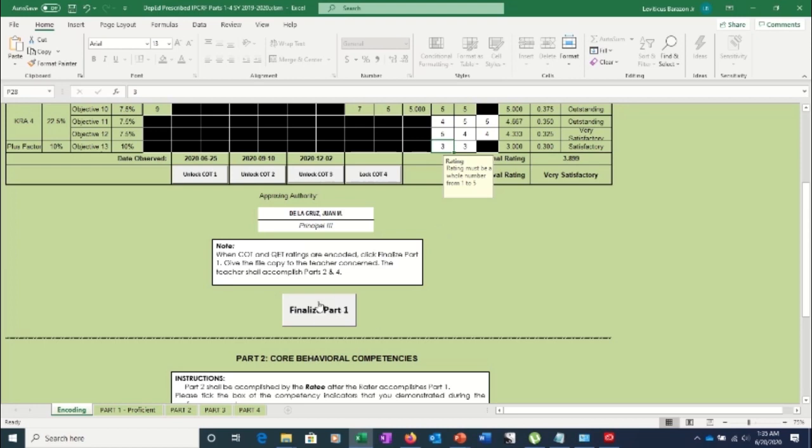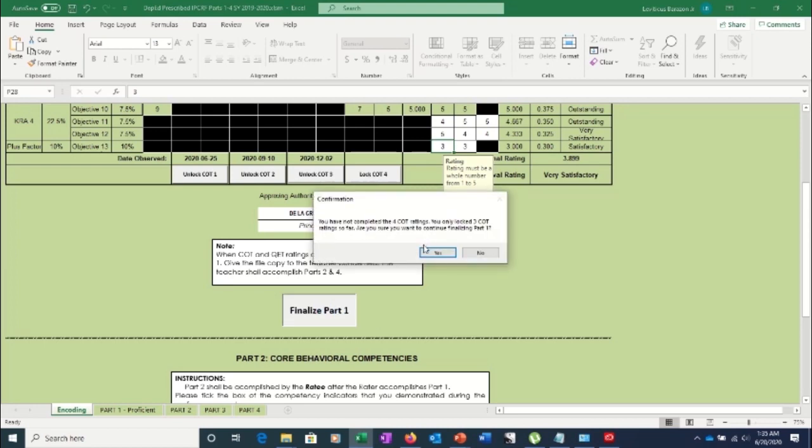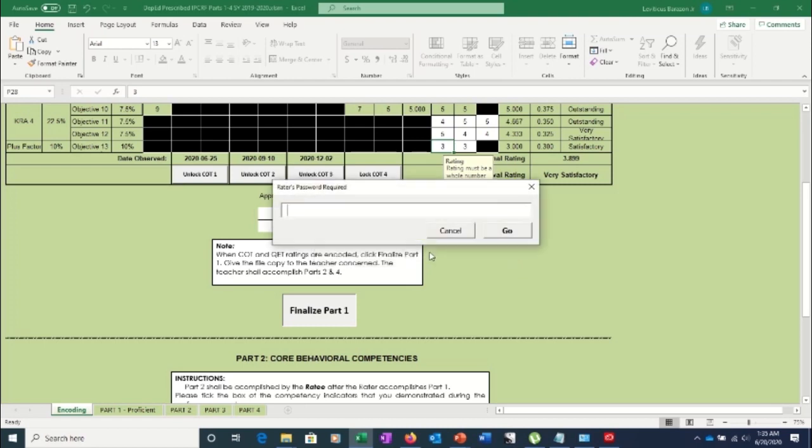So let's finalize this one. It says you have not completed 4 COT ratings, because we did not fill up the 4th one. The computer is asking if we should continue. You have no COT rating on that part, so let's just click yes. And then password, remember, don't ever forget.